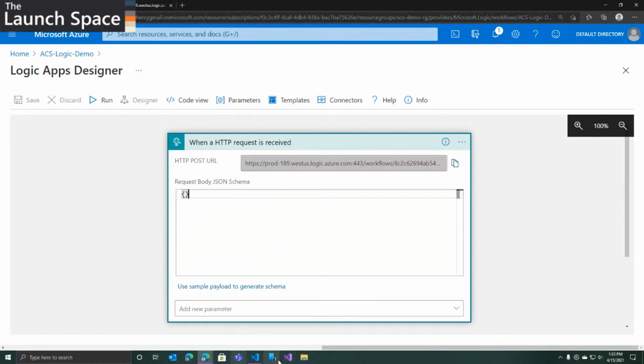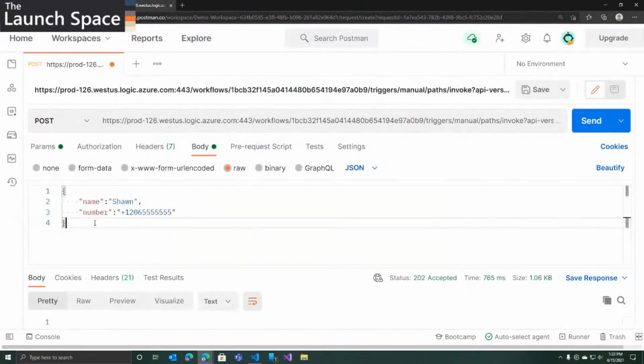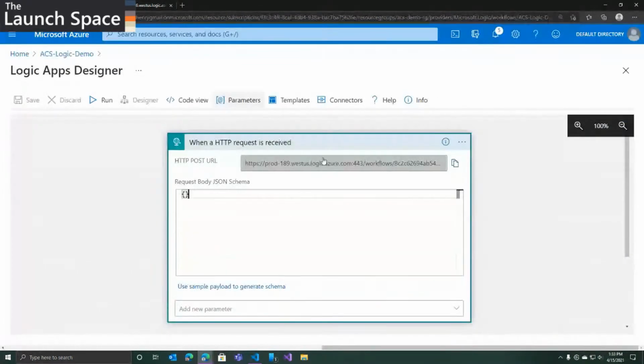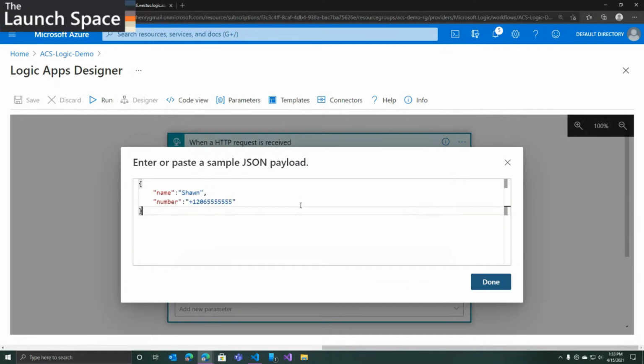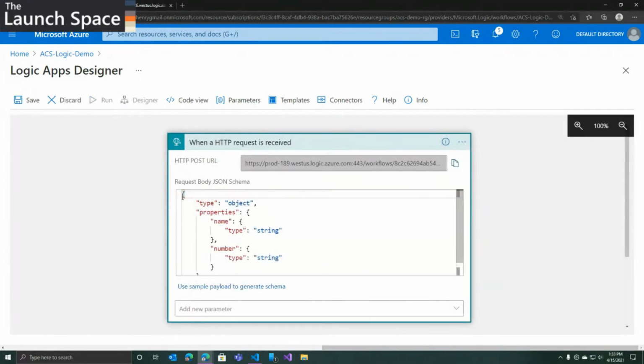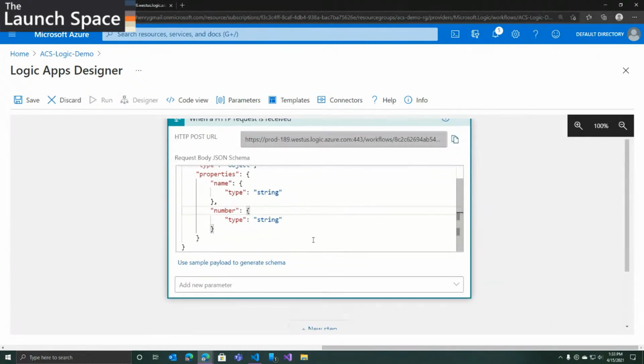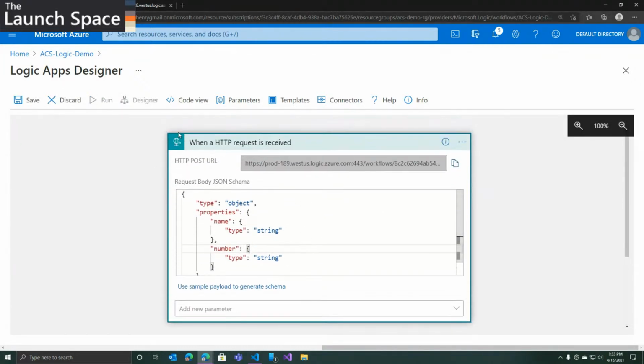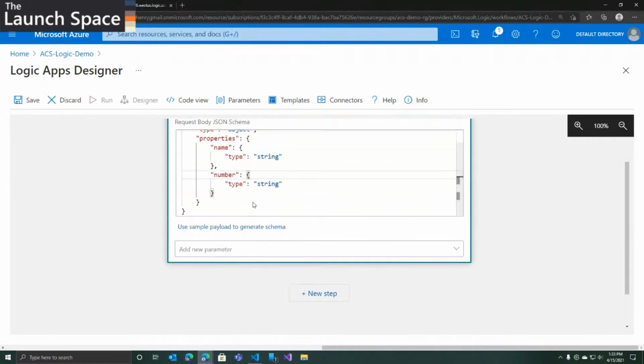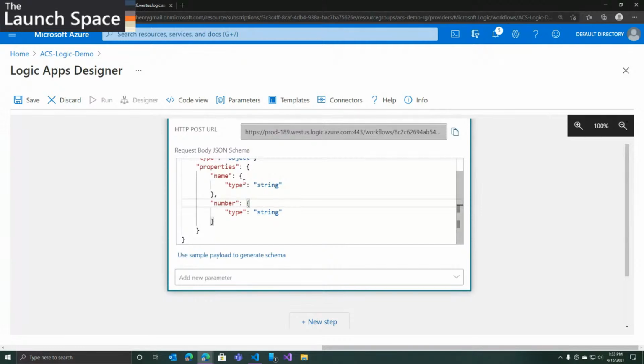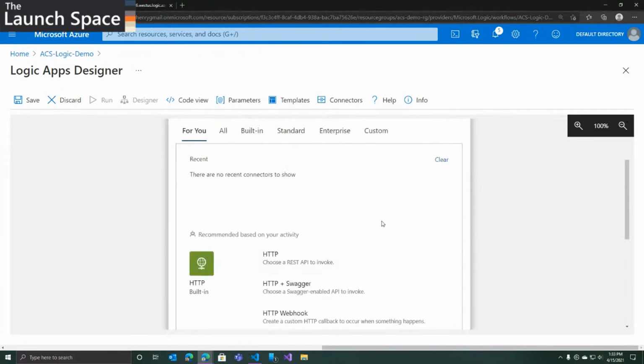I actually already have what I want to send over here in this tab. And one of the cool things you can do with Logic Apps is it can generate the schema for you. So I can just put in this blob of JSON with a name and a phone number, and it automatically generates the JSON schema for me. So what this block is doing is whenever I send a post to this URL, it will parse out these two parameters and pass them on to the next step.